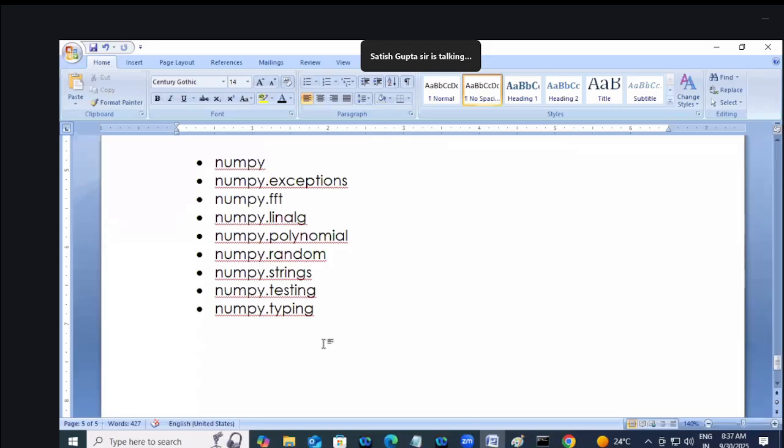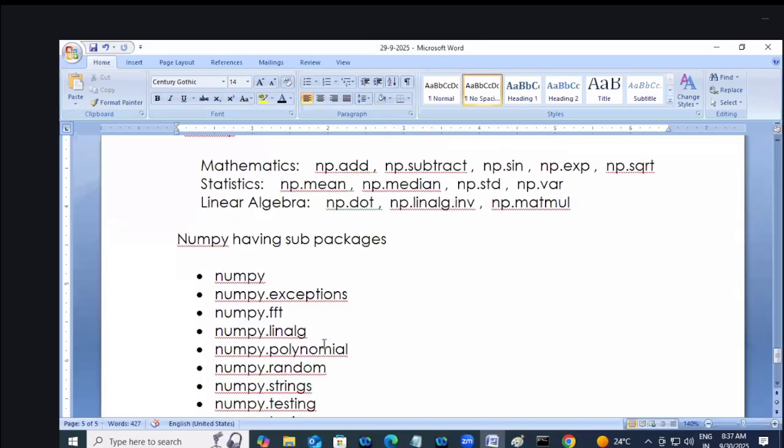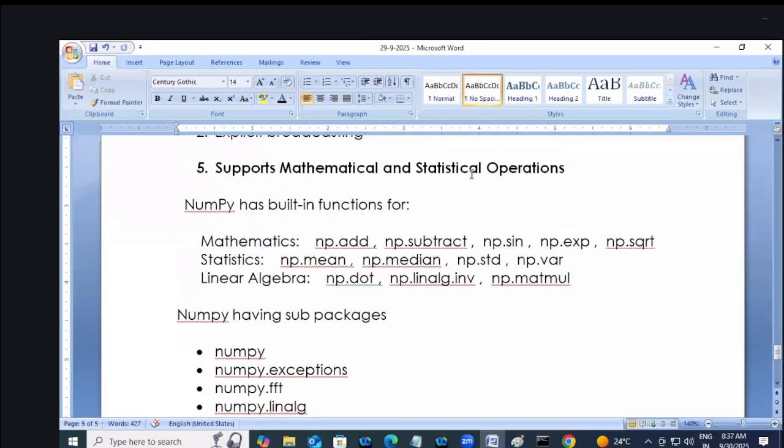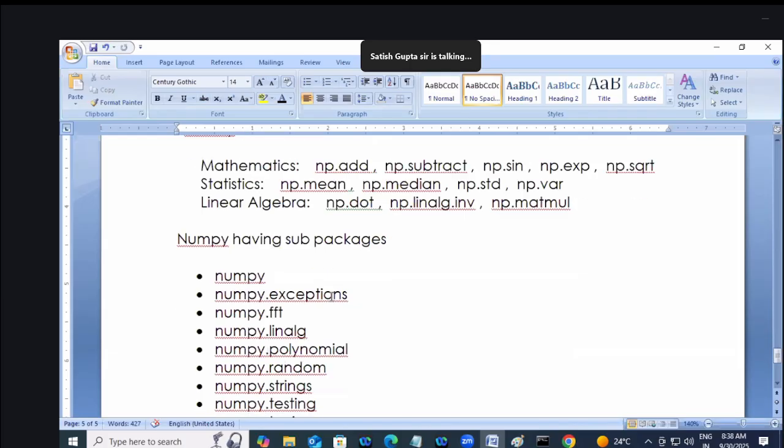You are trying to use existing code. Is this clear? Yes or no? Okay, support mathematical and statistical operations, means you don't require to write the code. Everything is provided by NumPy. So NumPy has built-in functions for mathematics, statistics, as well as linear algebra.